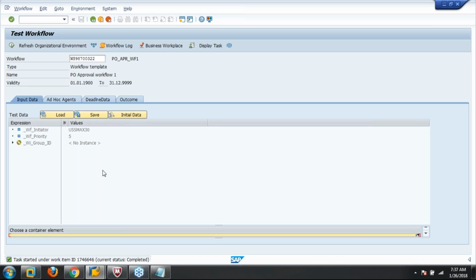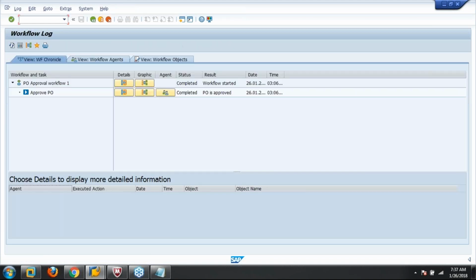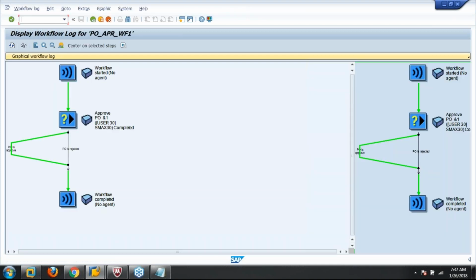So where to see whether it was approved or not? You can see a small button here, workflow log. This workflow log button is going to show you whether it was approved or not. There is also a graphical button here to click and see whether it was approved or whether it was rejected.